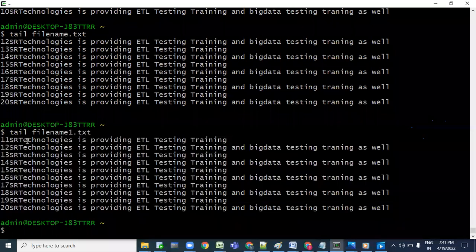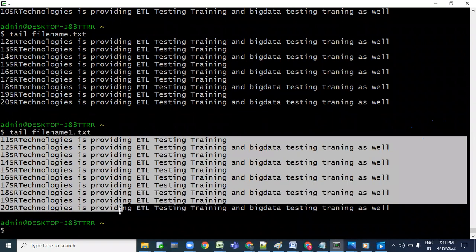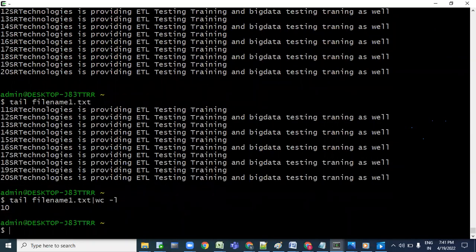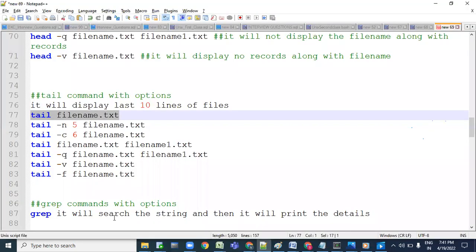Now can we see how many rows came? From 11 until 20, that is 10 rows. The bottom 10 rows, from the last of the file. Can we see here how many rows came? Bottom 10 rows.